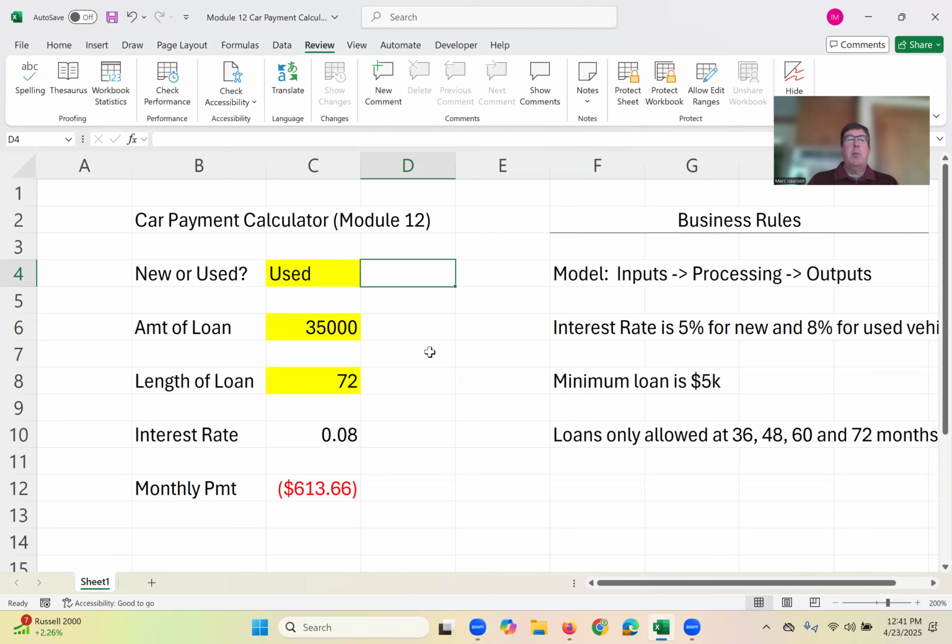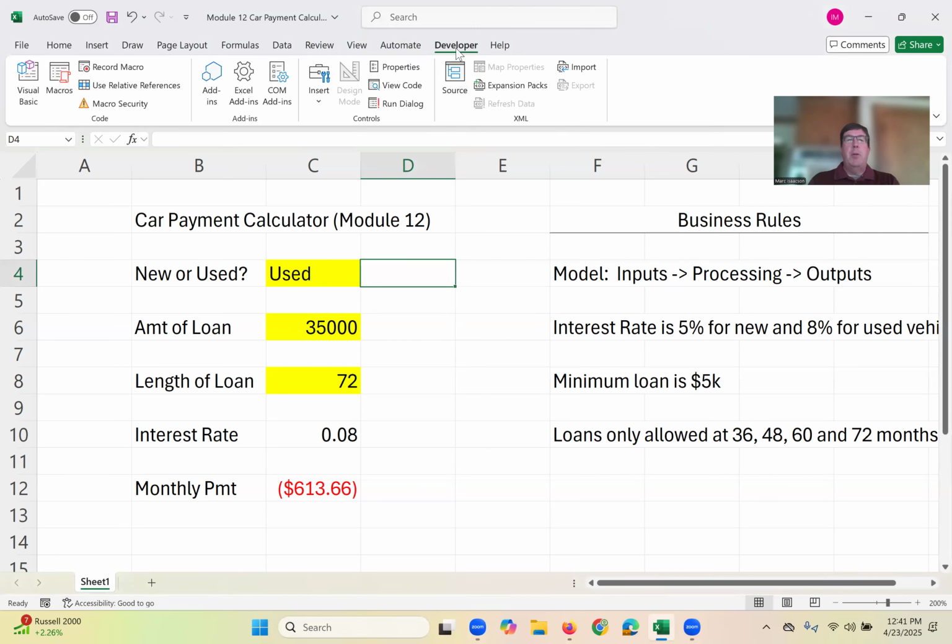And so what I want to do is, in chapter 12, they talk about the idea of a macro. And in order to create and use macros, I need to have a developer ribbon, which my computer already has because I've used it a number of different times in different situations. But most likely, you don't have this developer ribbon yet.